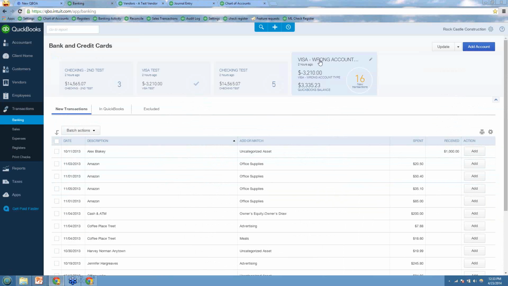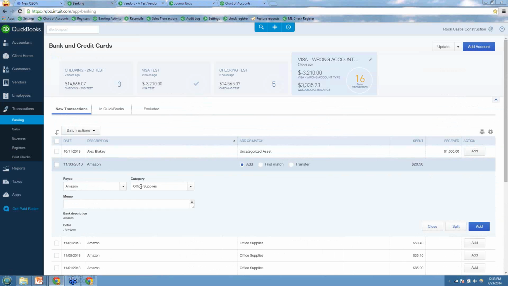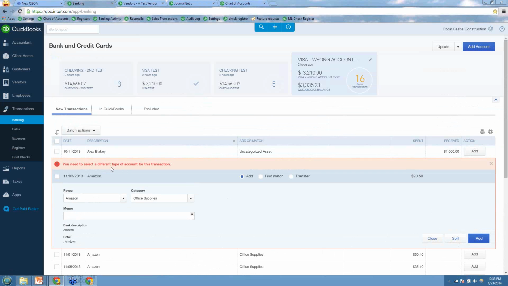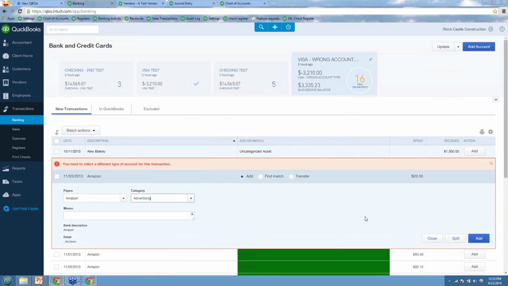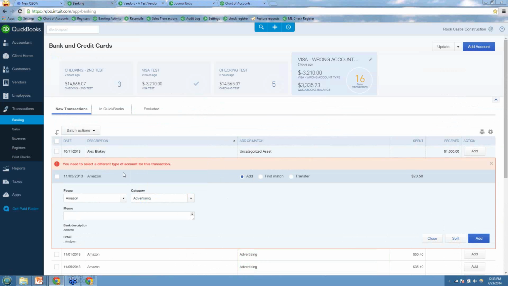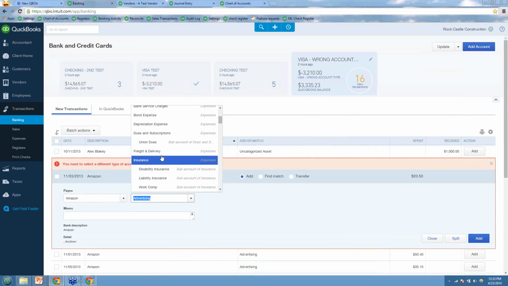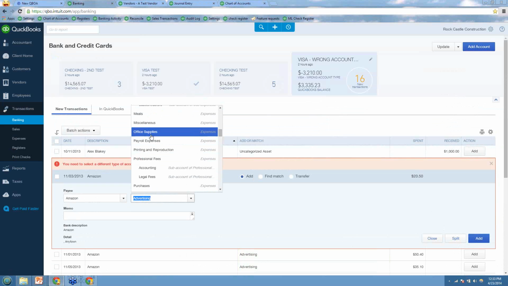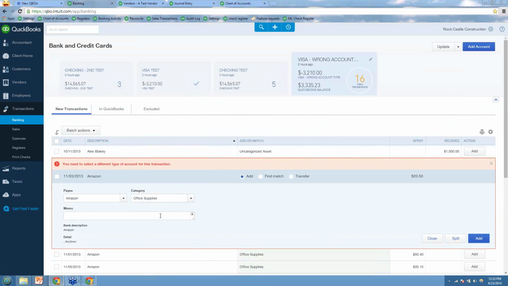So what happens is I've got this set up as other current liability. This is a common problem that we see people coming in with, and let's say here's my Amazon. I want to save it to office supplies. I click Add, and I get a message. It says you have to select a different type of account. Well, okay, let me try advertising. Add. No. And everybody's like, what the heck? I know advertising is an expense account. Why is this not working? Why can't I put it to office supply and click Add? I don't understand. It doesn't work.